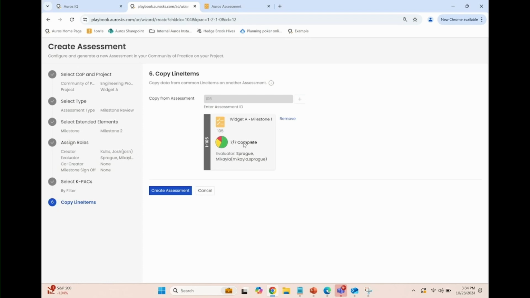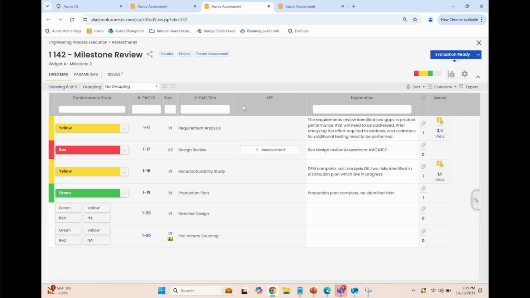There's going to be some that carry over, some that don't. But the system now knows that anything that's similar between the 2 milestones, I want to carry over all the information into the next assessment. So now we had 7 line items in the first one. They were all filled out. These 4 are common. So all the information was carried over into this new assessment.